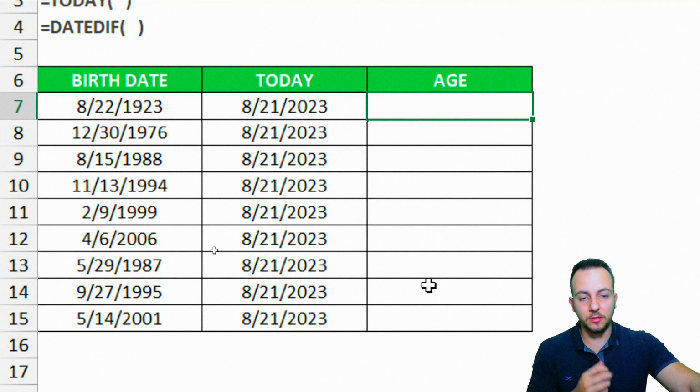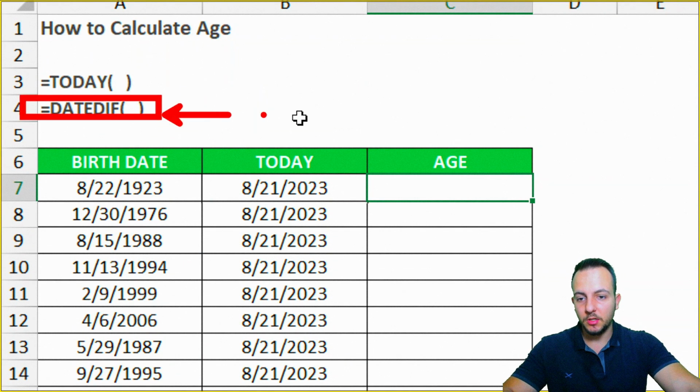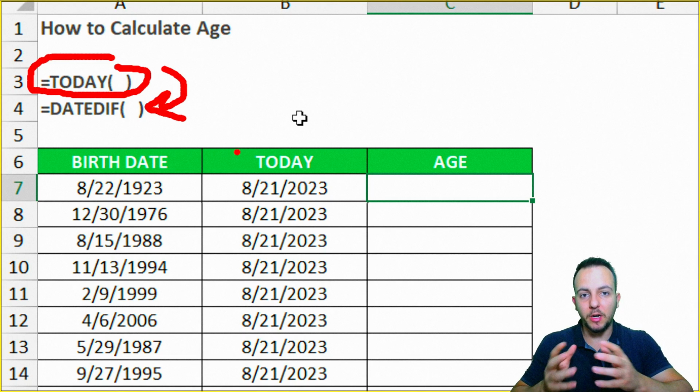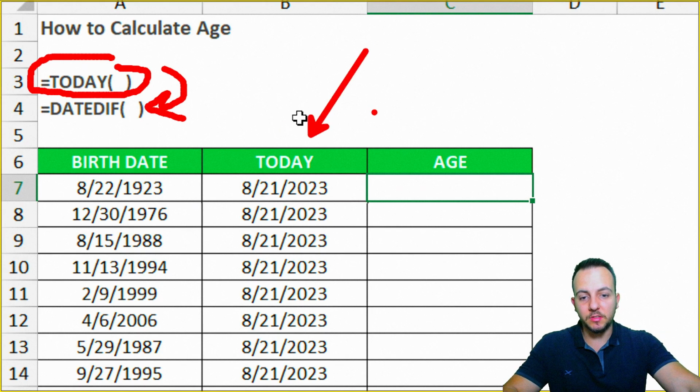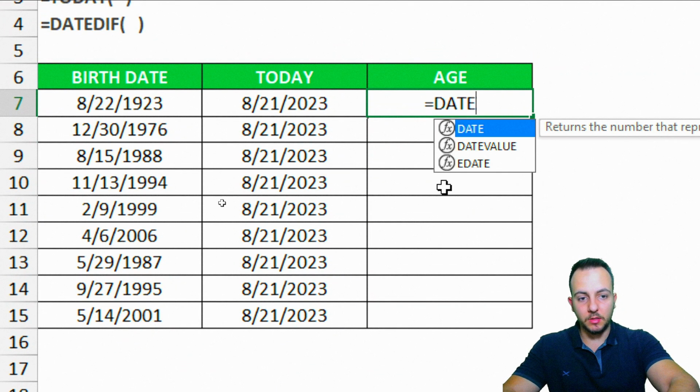So let me delete it, and then I'm going to show you how you can do it through the DateDif function first. And then we can also take the TODAY function and use it within the DateDif function to help us make this spreadsheet 100% automatic. So whenever you open this spreadsheet, today's date is always going to be updated for you. So let me do it with the DateDif, equal sign, date.